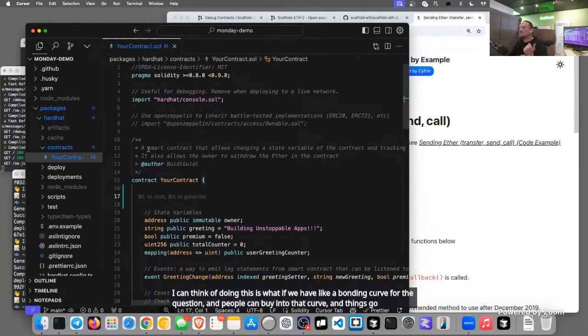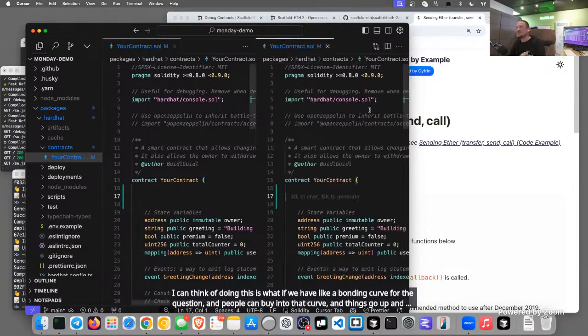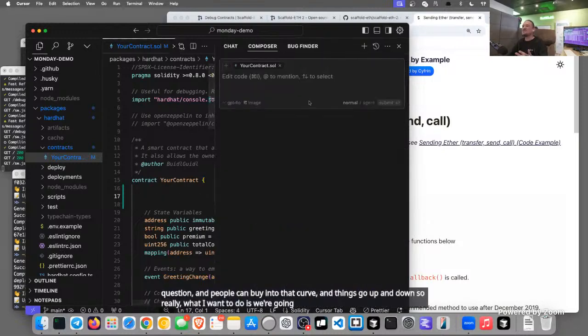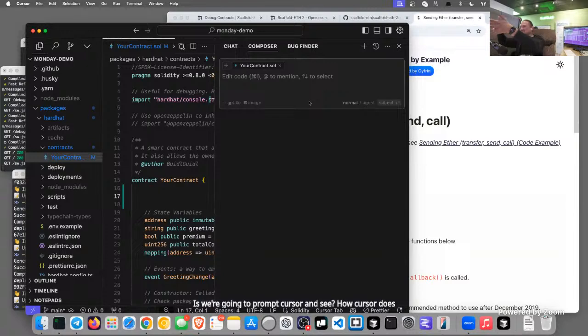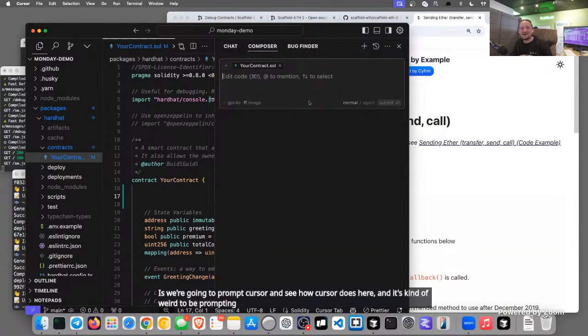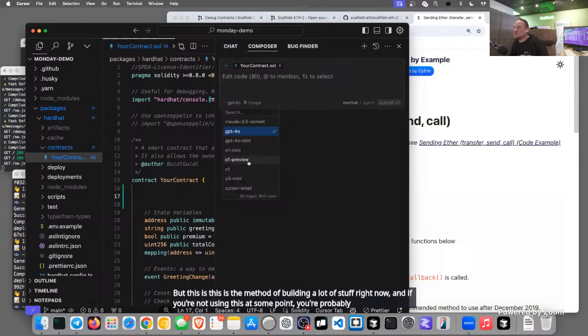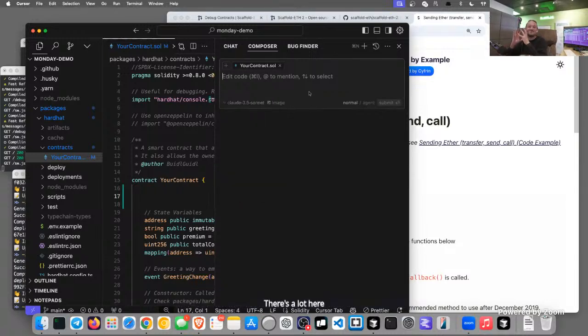So really what I want to do is we're going to prompt Cursor and see how Cursor does here. And it's kind of weird to be prompting on a live thing, but this is the method of building a lot of stuff right now. And if you're not using this at some point, you're probably leaving some stuff on the table. There's a lot here to learn, and this is really powerful, and it will 3 to 10x your output if you're, you know, an average developer.